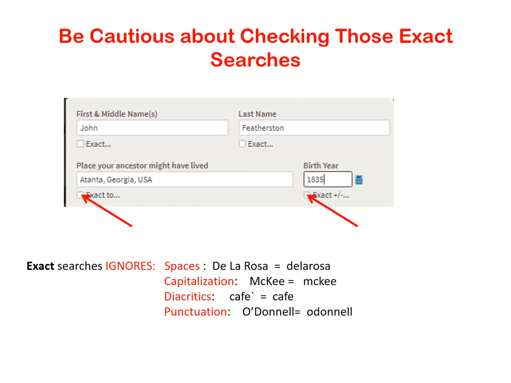Be cautious about checking those exact searches, even if you're sure you have the information right. You might be missing whole categories from your results. Collections lacking first names or only initials, for instance, will be skipped if you search for an exact first name. Be aware exact searches ignore spaces, capitalization, diacritics, and punctuation.